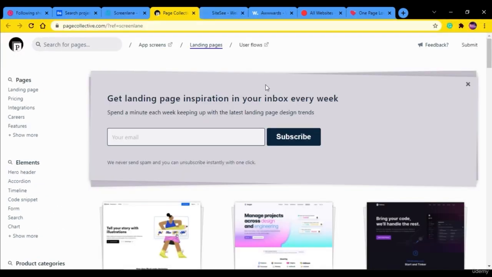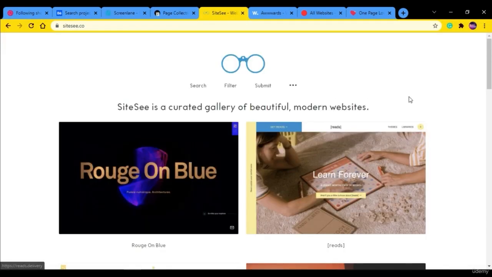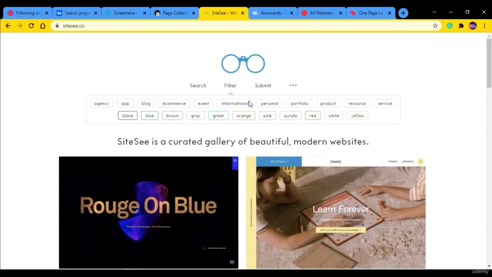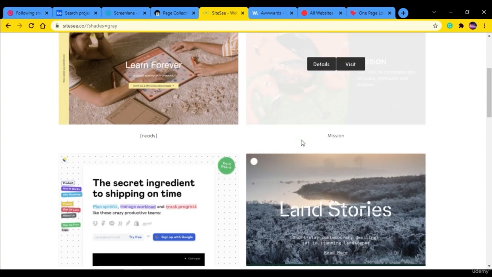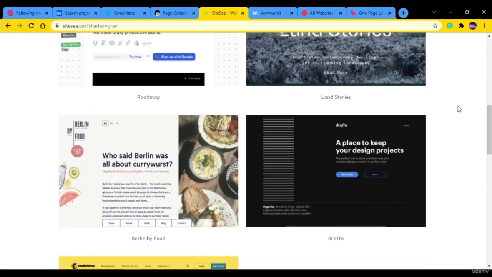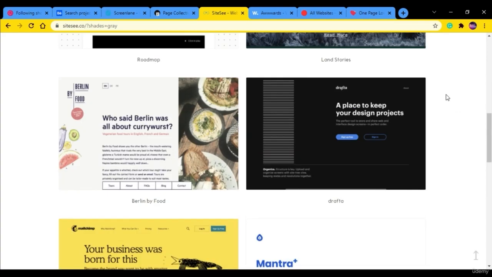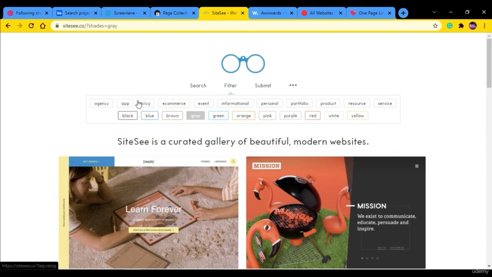The fourth one is Site C. This is also the same kind of website as Dribbble and Behance. So if you want to search something, you can search it from here, and you can also filter from here, like what kind of color do you want. Like let's say you want a website in a gray color, then we can choose gray, and it will show you all websites that have a gray color in them. And you can also filter, like if you want to build a blog, you can choose blog, e-commerce, and all that.